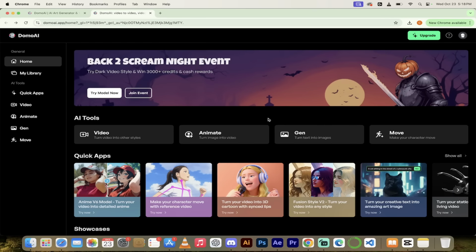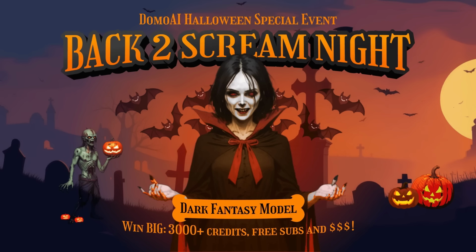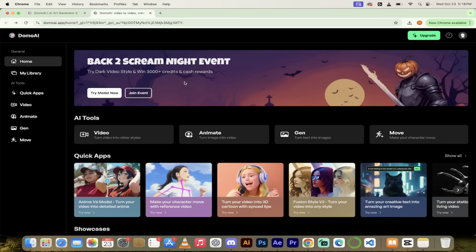All right, here we are. We're logged in the back end. First thing you'll see up at the top here is they've got an event coming up, a Halloween event. All you got to do is just join them on Discord, submit your creations, and then they give away credits, they give away cash. Pretty cool stuff. Very active on Discord. Great community over there. Highly recommend checking it out. Links in the description.